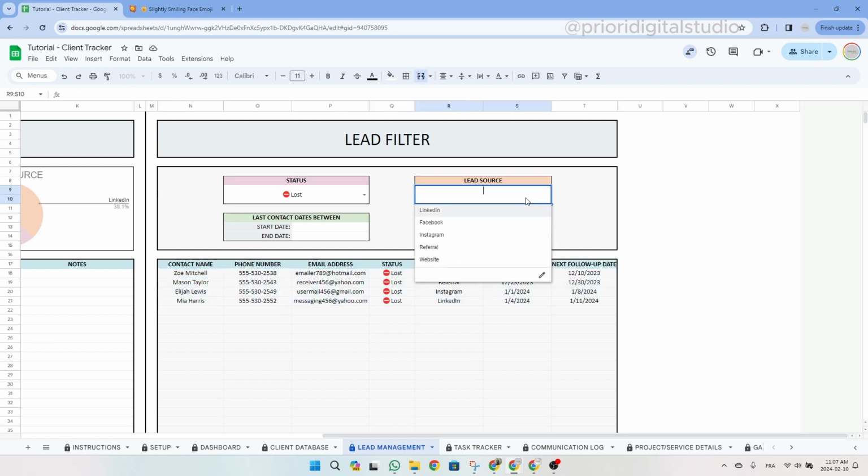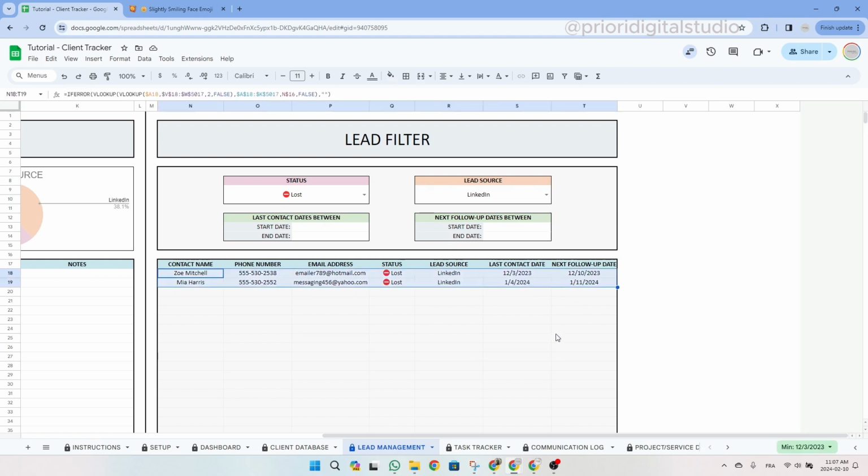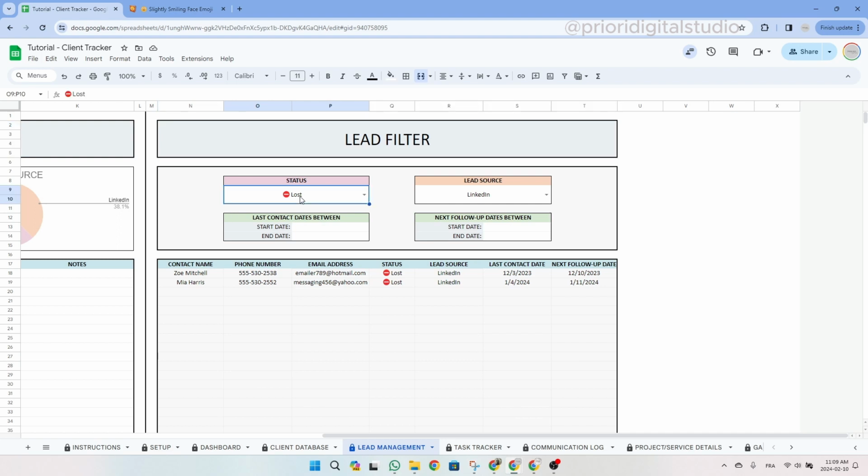Let's click on Lead Sources and click on LinkedIn. So as you can see, we have all our data filtered. So we see that we have two status lost and both of them are from LinkedIn. So now let's delete this information so we can filter other things.